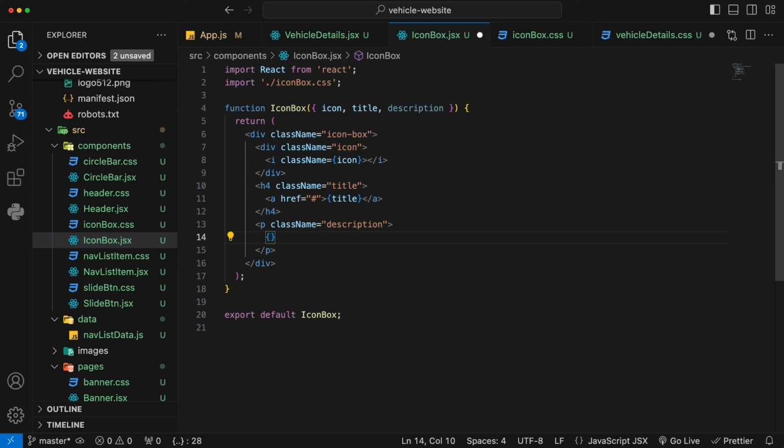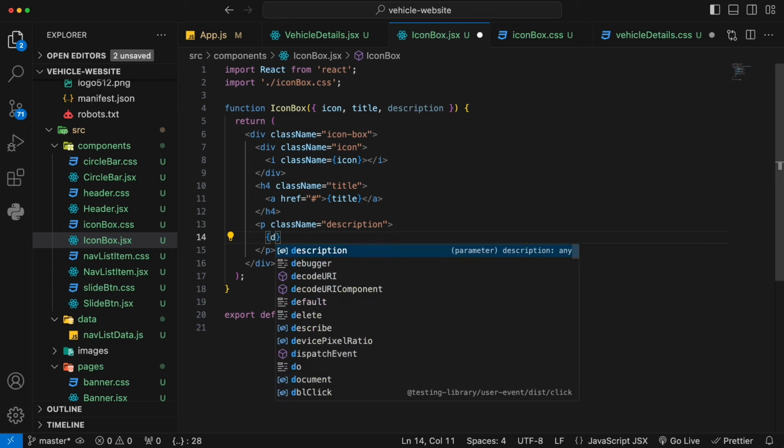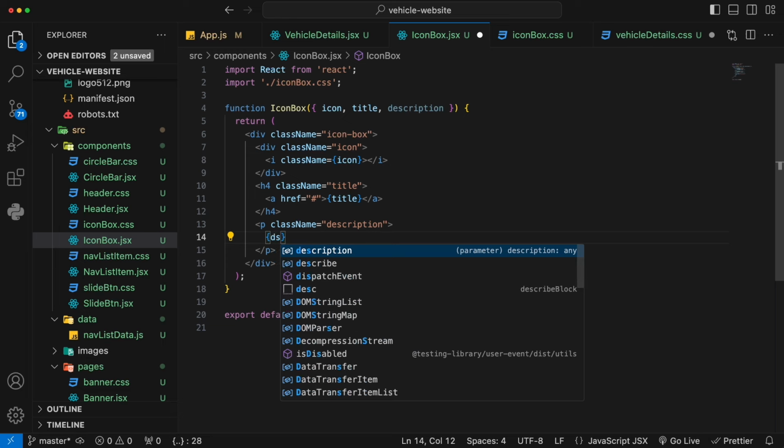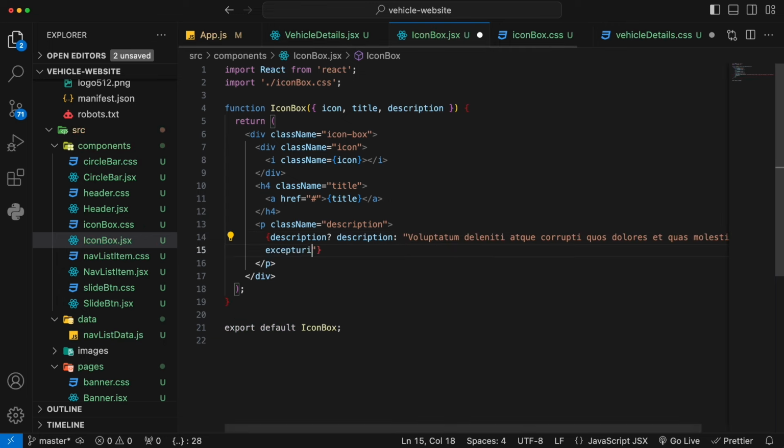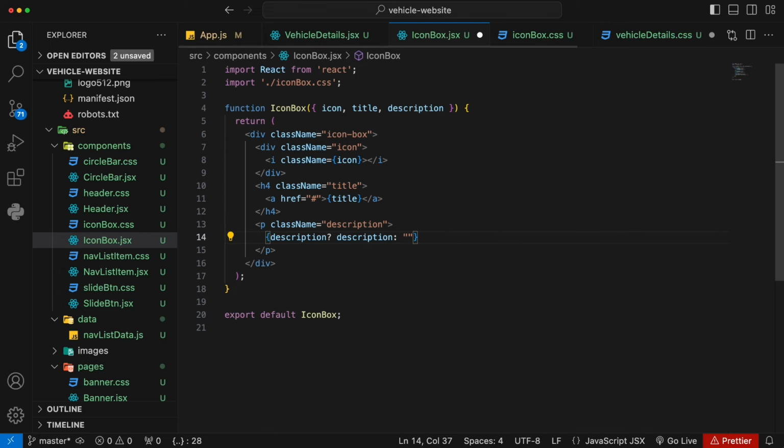What I will do, I'll make it even fancier. Description. I'll check if the description has been provided or not. Make a question mark. If the description has been provided, we're going to show the description. Otherwise, we're just going to show this lorem thing over here. It would take a backtick, I guess.